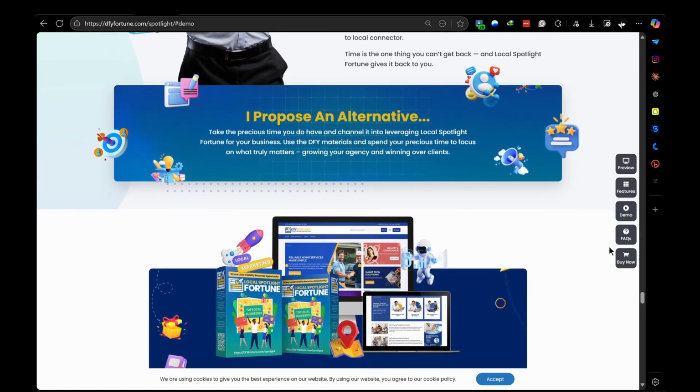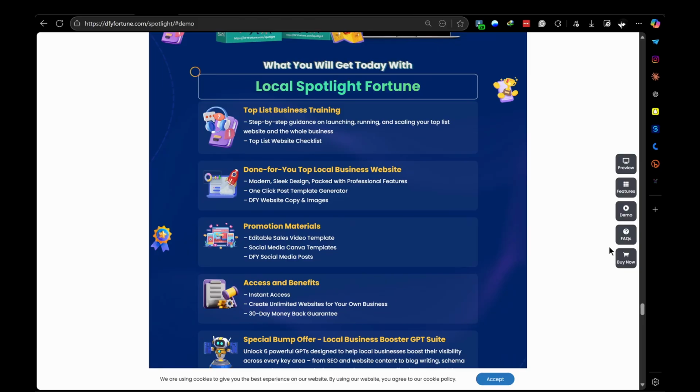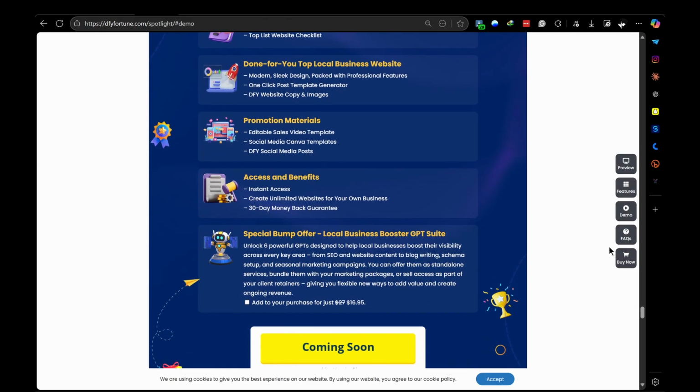Local Spotlight Fortune is perfect for beginners and seasoned marketers alike. Fully done-for-you websites, content, marketing materials, and AI-powered tools make landing clients faster than ever.